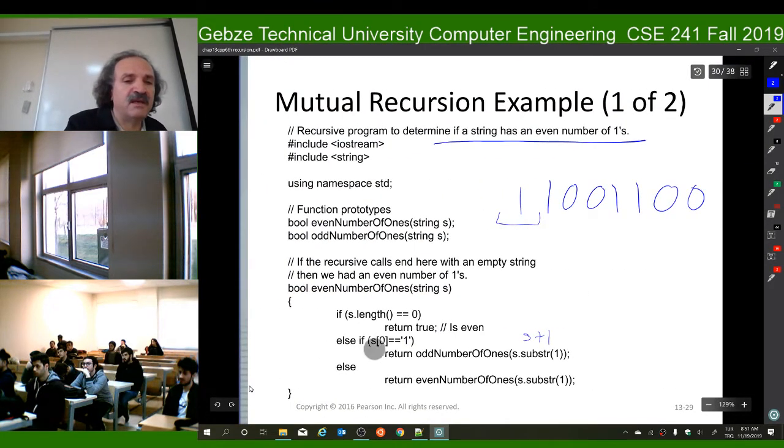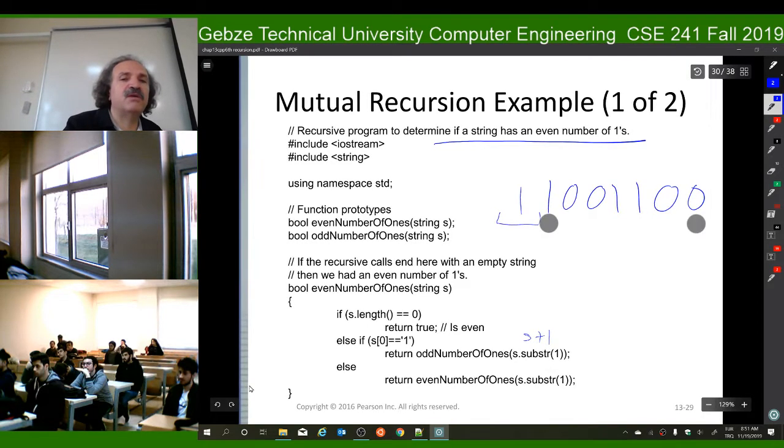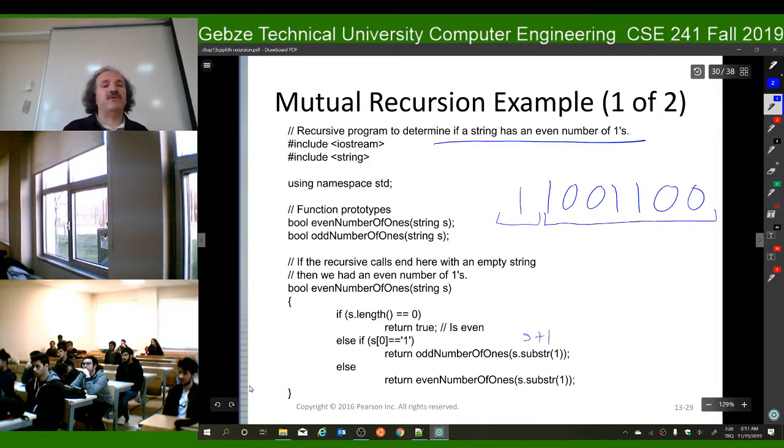If S0 is 1, what do I do? If this is 1, and the rest of the string contains an odd number of ones, and I have 1 here, that means that when I add them both, it's even. So that's what I do.